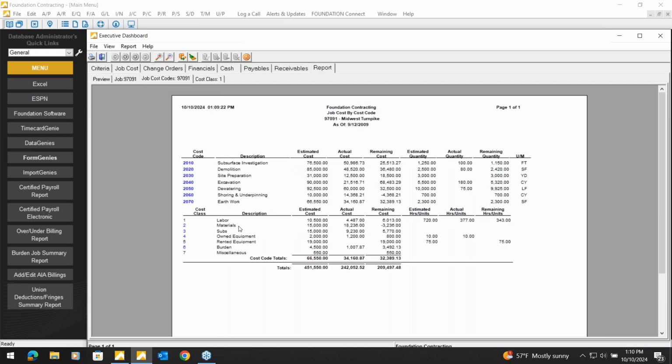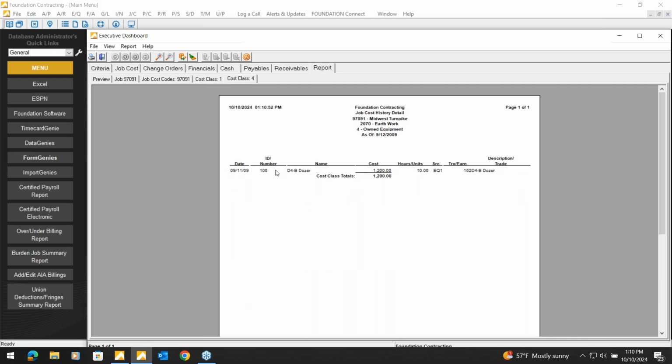And I can do that with any type of cost. Equipment, for example, if I want to drill into equipment, I can see every piece of equipment that was utilized on that project, how much it cost the job, how many hours are into the job. So all that detail is going to come right back out of the system as long as I'm putting it in.